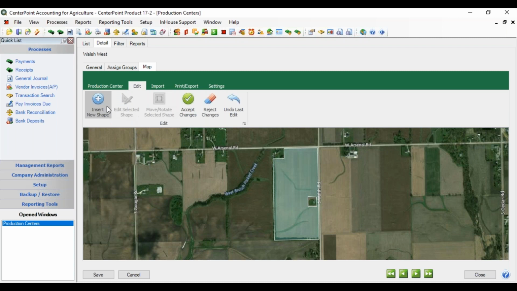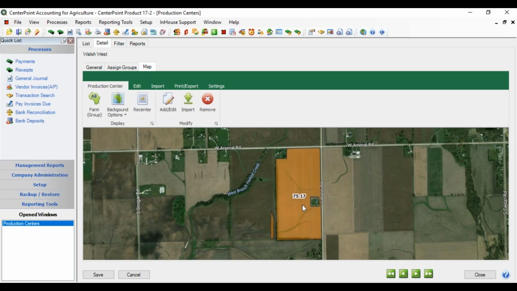So I'm going to go again to add edit, insert a new shape. I'm just going to add this little section here. Now double click on my first point. That added that little section, and if I click accept, now notice that it increased my acreage again because this is a segment of it that's outside the boundary, so it adds it. If it's inside the boundary, it deducts it. Outside, it adds it.